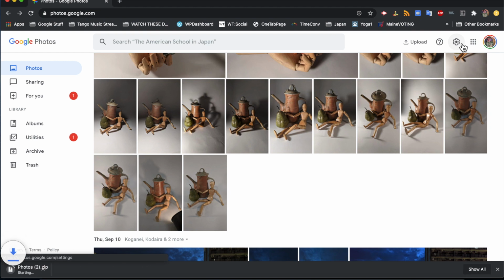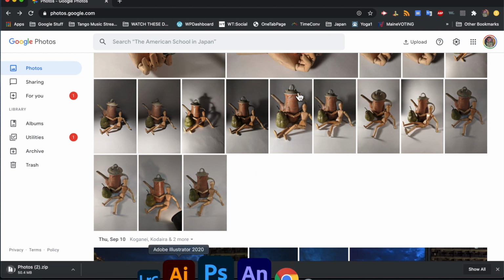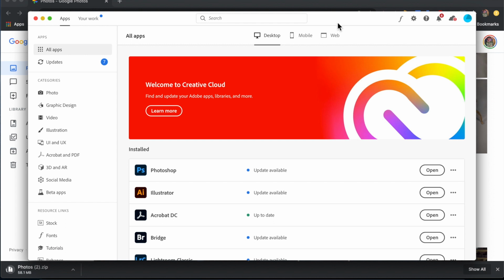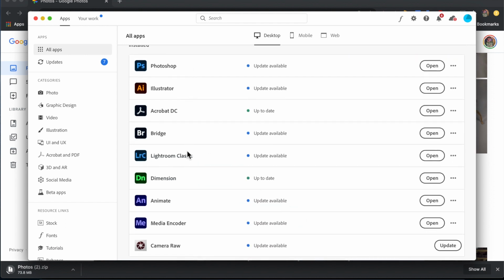It'll take a moment. And while it's doing that, we're going to talk a little bit about the program we're going to use to do some editing on those photographs. We're going to be using Lightroom Classic. And Lightroom Classic is another of the cloud tools. You'll see it's in my list here, right up near the top.